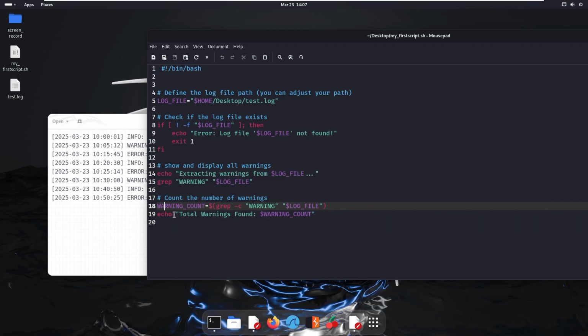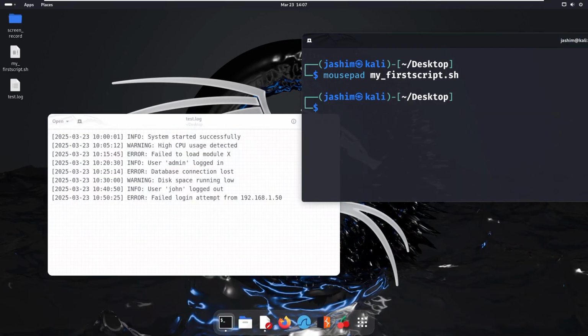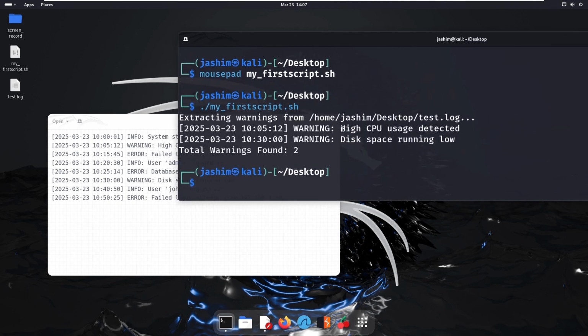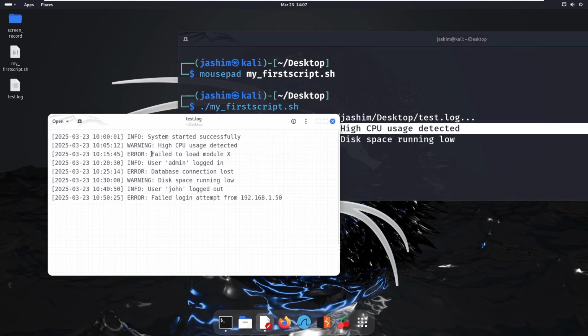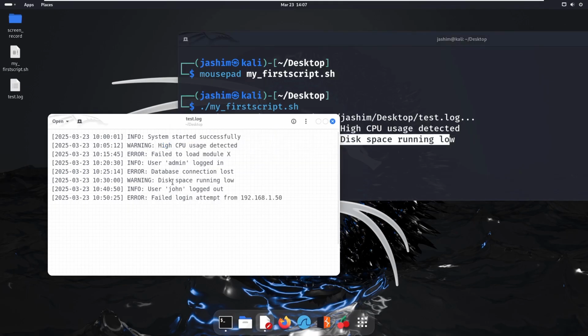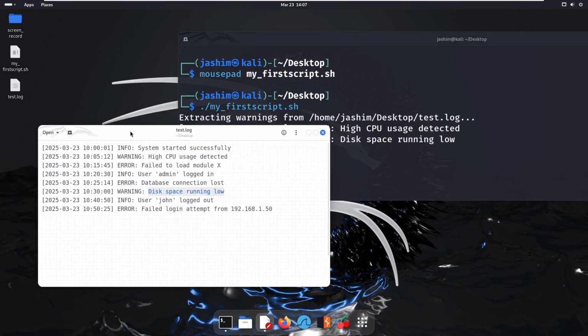So I am going to my terminal again, and I'll execute the script file here. Here are two warnings that I have created in the log file. One warning is high CPU usage and the second is disk space running low. And after that, it counts all warnings here.